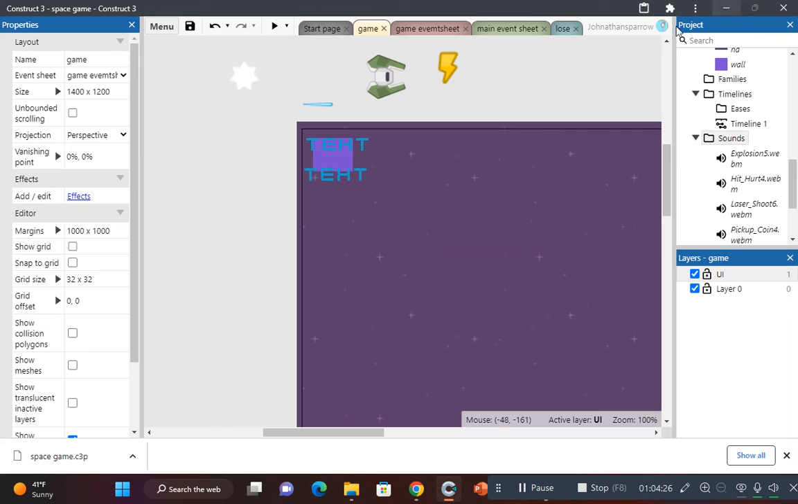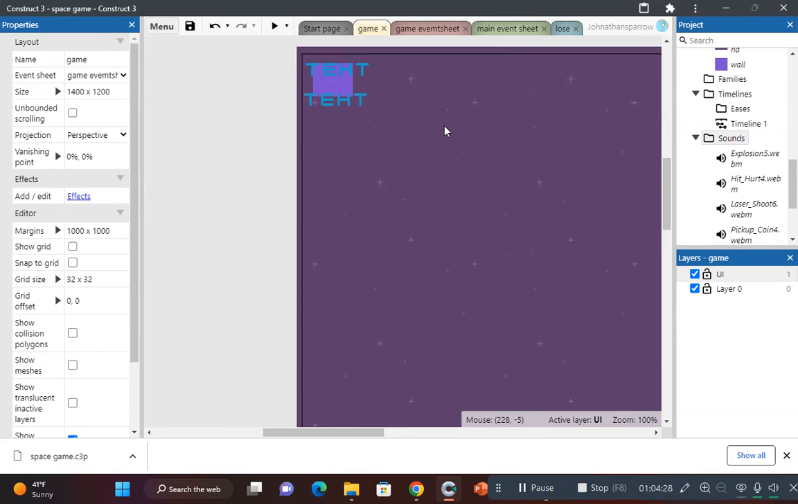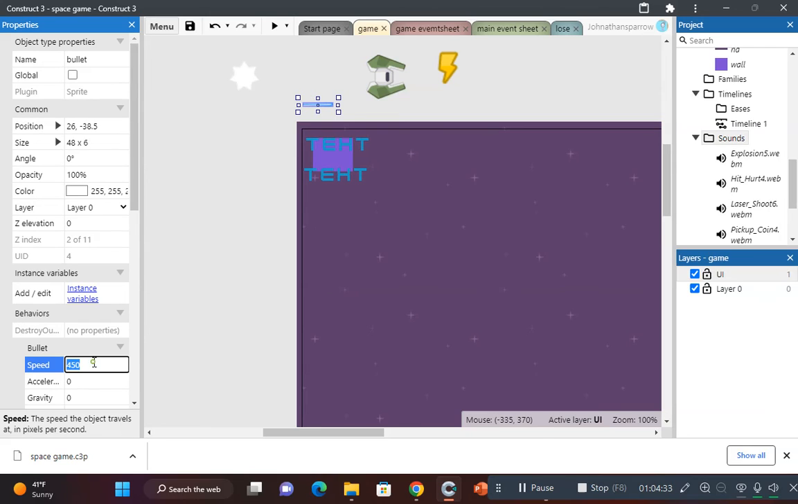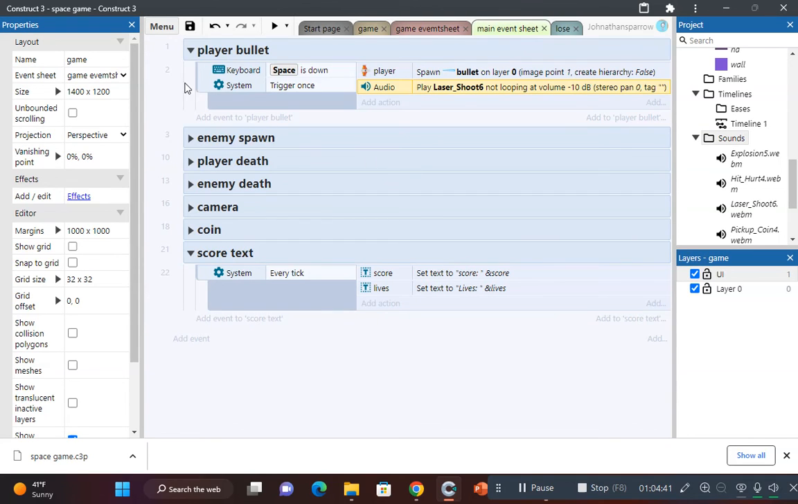I'm also going to do one more thing. I'm going to change the speed of the laser to about 500. No, wait, let's choose 550. Done. Now let's go back to adding our sounds.